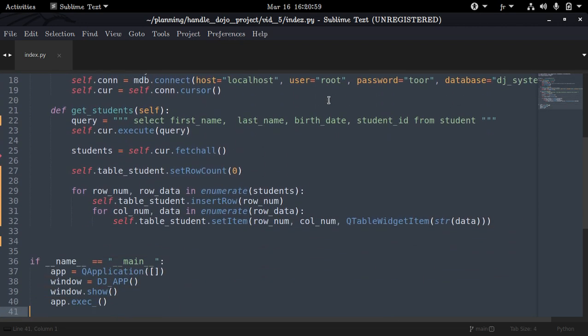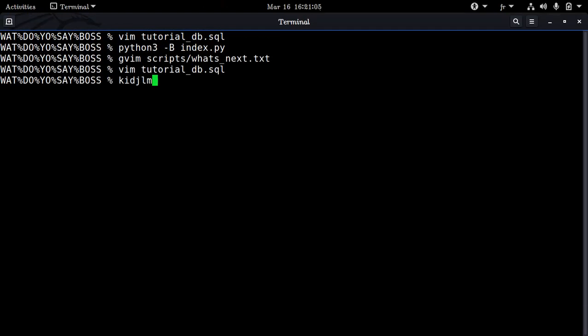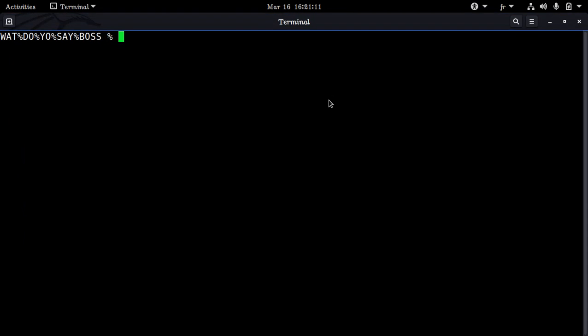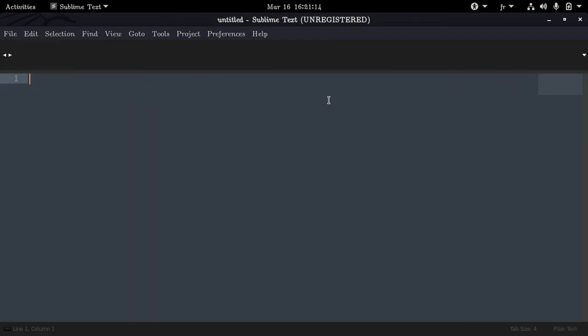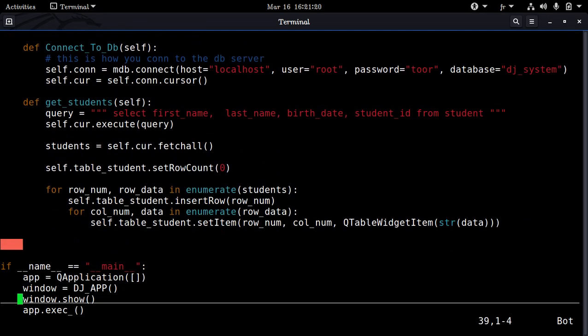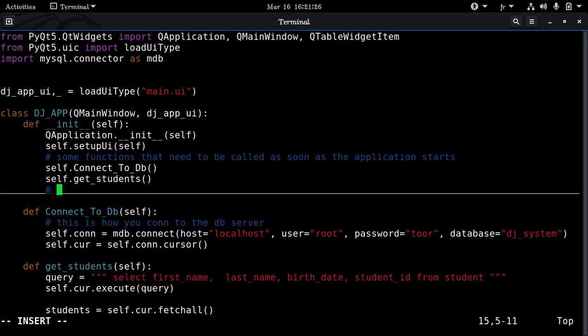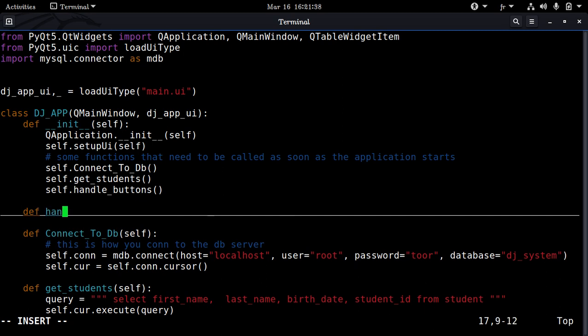Okay, so next thing, we need to know the buttons names. We need to handle the buttons, so we need to go to the function. Well, actually, let's close Sublime. I don't need it no more. I need to have a function. I need to have a function call first. Let's call the function here. So let's call self.handle_buttons. Let's define it here. Handle buttons.